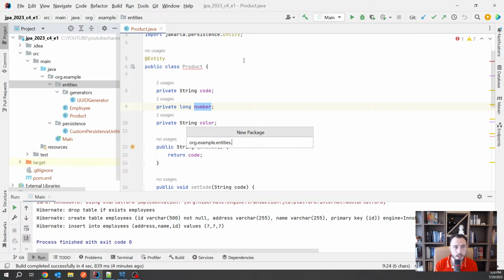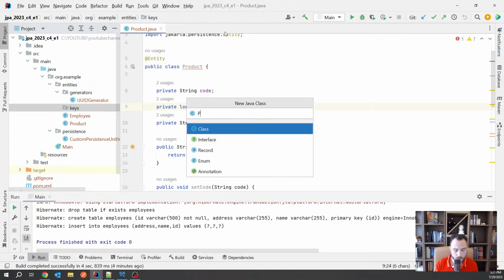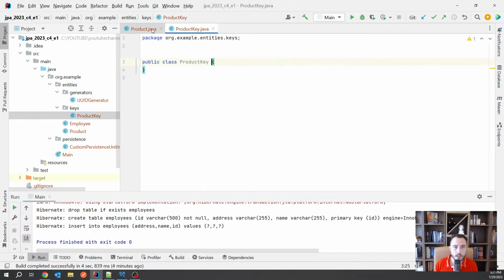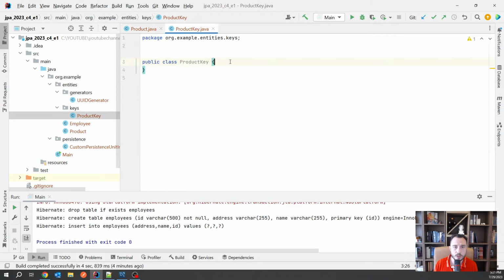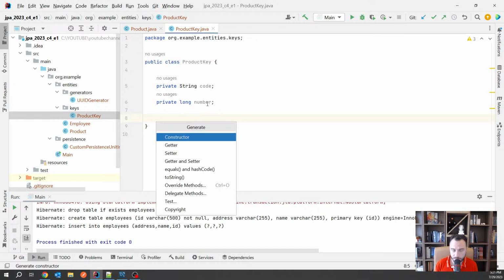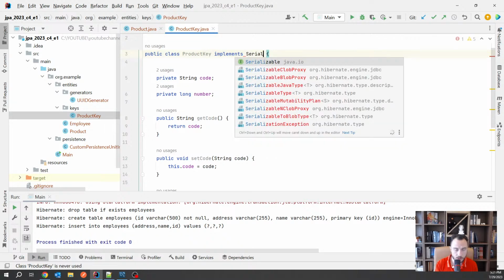So let's say I will create some keys type. I create a separate package, and I will create here a class named product key. And the product key class will have the combination of code and numbers. So it will basically be nothing more than defining which are the fields that define the primary key. And remember, it should always implement Serializable.